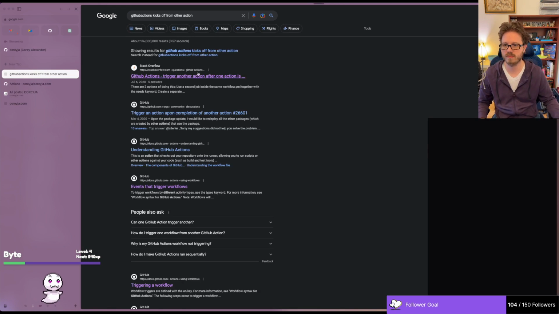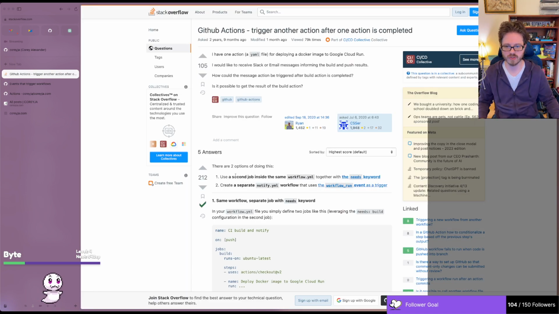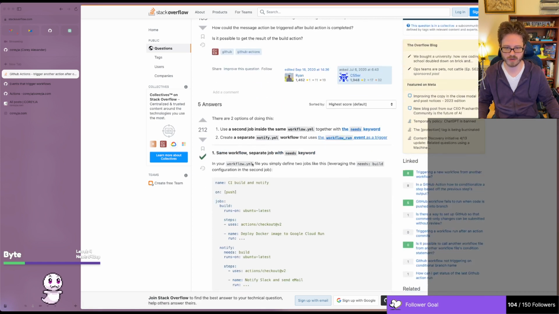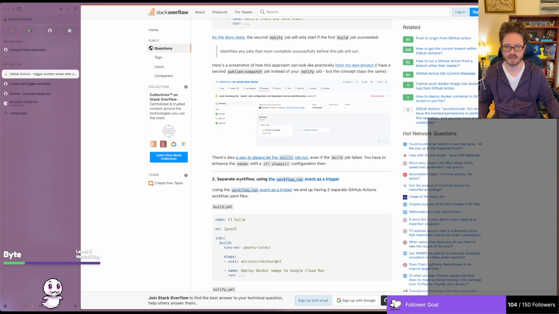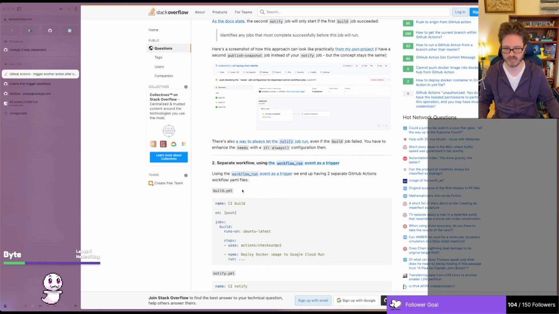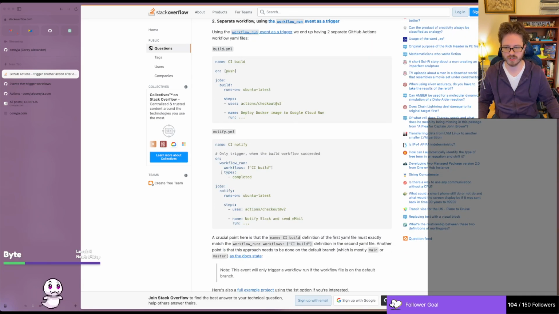I've looked this up a few times. Use a second job inside the same workflow. Yep. Or create a separate workflow that uses the workflow run event as a trigger. Yeah, okay. Separate workflow using the workflow run event as a trigger. Yeah, so I think that's what I want to do. Only trigger when the build workflow succeeded.